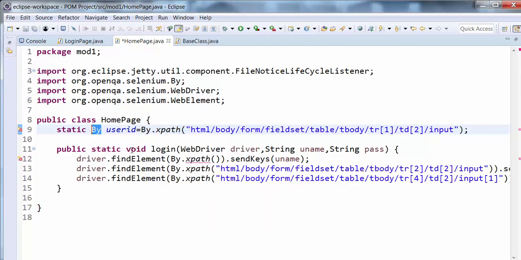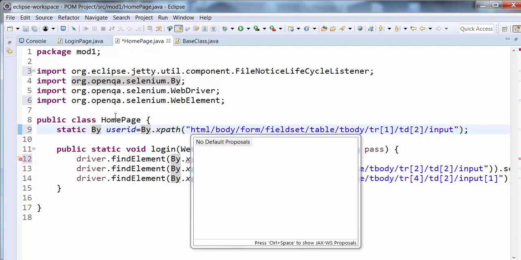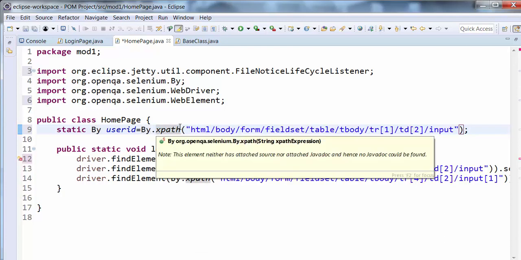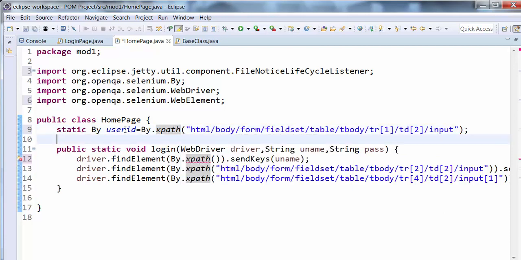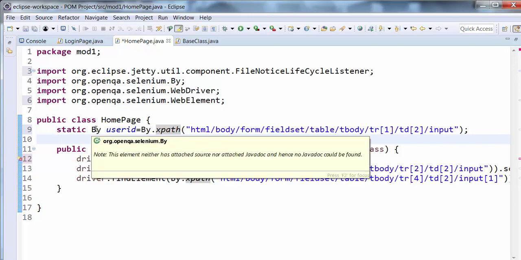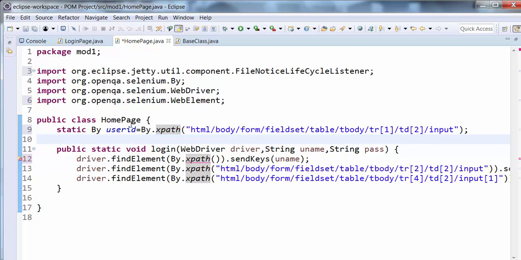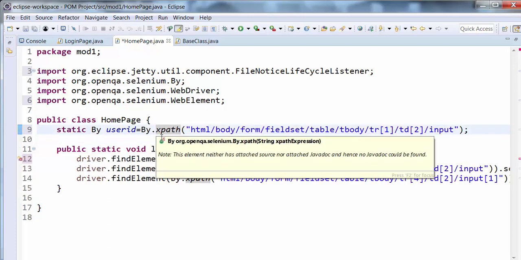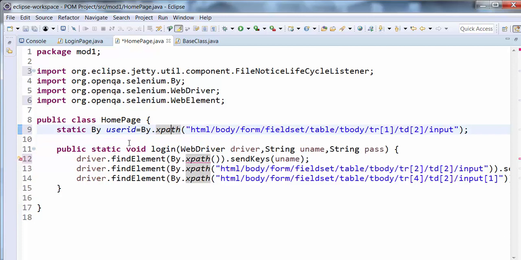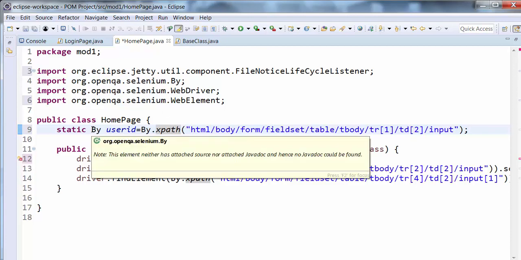Change to by. What is the return type of this? First, what is the return type? By is the return type. So the object, the variable which stores this value should be of by class. This return type is by because it is returning the by class. So the variable which stores this value should be of type by.